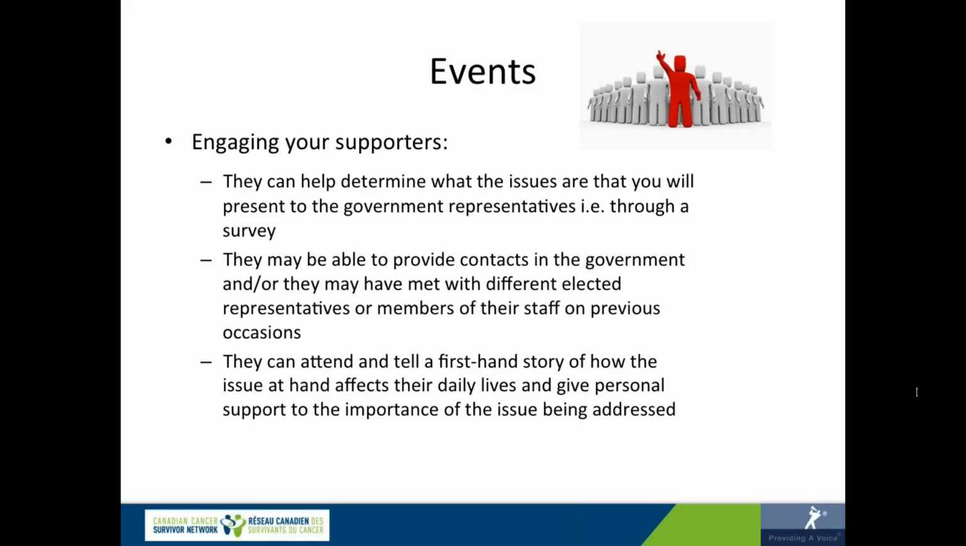They can sometimes provide contacts in government, or may even have relationships with people already in government. And so they can help to make those connections and ensure that you can get in to see certain people. And they can attend to tell a first-hand story of how the issue affects their daily lives and give personal support to the importance of the issue being addressed.